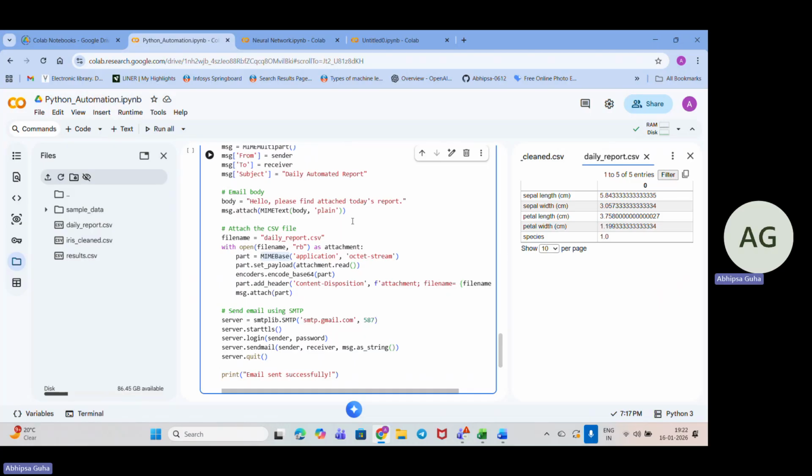Now we are attaching the CSV. We are using filename equal to dailyreport.csv, the file we want to attach, with open(filename, RB) as attachment. So open the file in binary read mode, that is RB, so Python can read it properly, else Python won't be able to read. Then part equals MIMEBase application octet-stream that we have given.